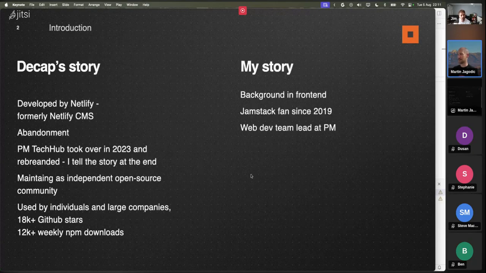So my story real quick is that I have a background in front-end development, and I've been a Jamstack fan since 2019 when I joined PM, where we started working with this approach. Currently I'm still the team lead at the same company. PM is a digital agency helping clients build websites, mostly marketing focused and presentation focused and so on. And we initially were heavy users of Decap, and now we are actively maintaining it.